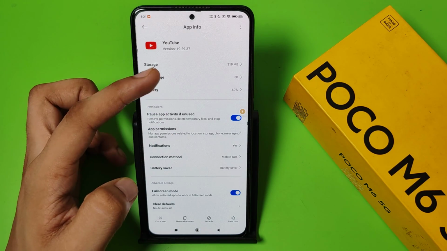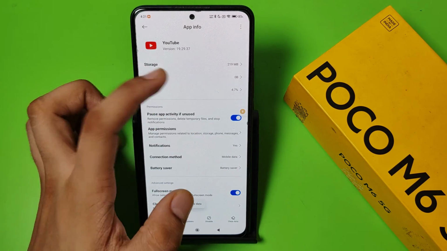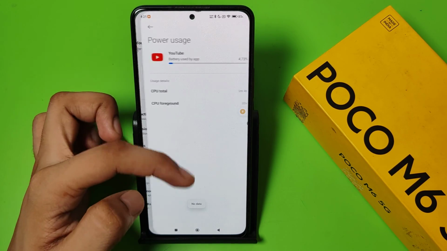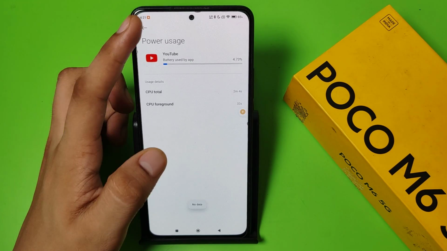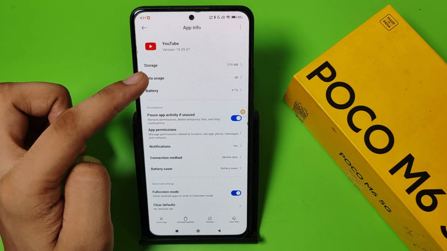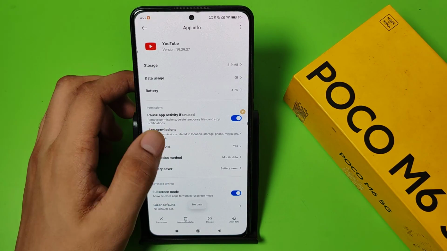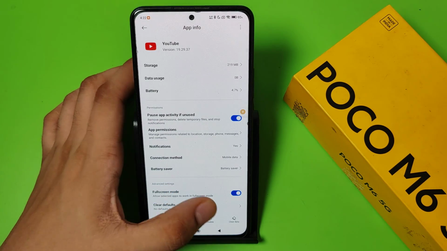and then you have to click on data usage. If it is written that no data and it is clicking on it, then you have to click on data usage and you have to turn off background data. Your problem will be solved.